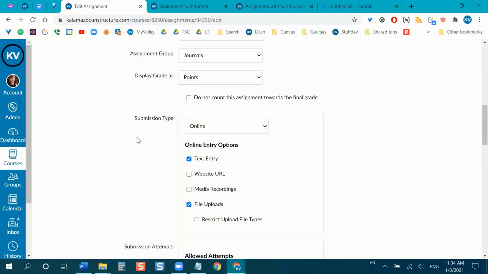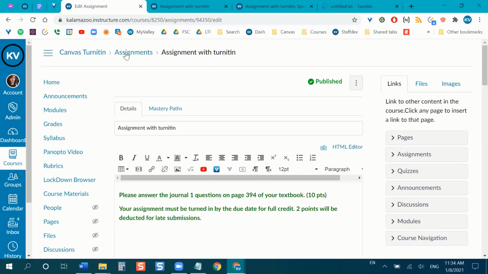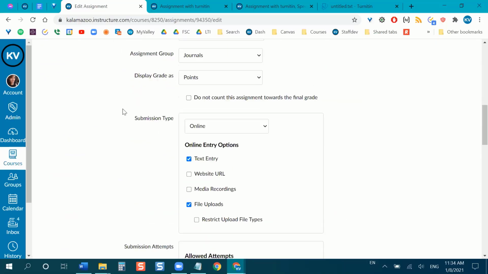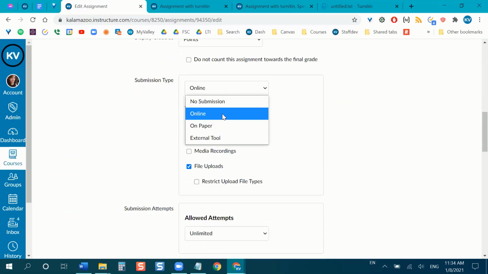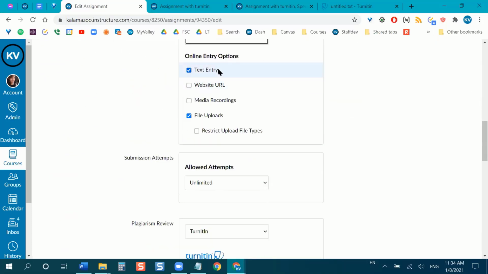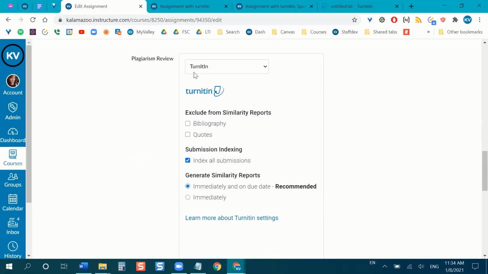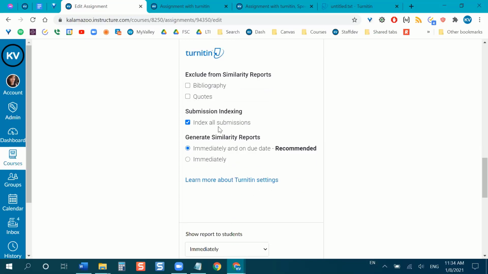So to review, create an assignment, come down here to submission type and make sure it says online. It must be text entry or file upload or both. And then down here under plagiarism review, choose Turnitin.